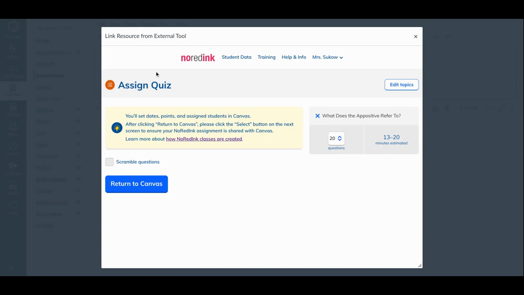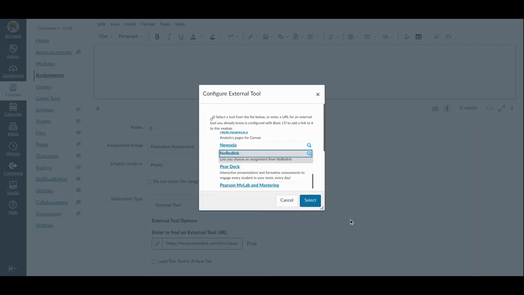And from here, I'm going to set all of this important information actually in Canvas. And Canvas will communicate to NRI Inc. to align those due dates and all of those important features. I'm going to select scramble questions, so if I'm doing this in class, students don't have the same question. And I can make this worth as many or have as many questions as I'd like. From there, I'm going to hit return to Canvas.